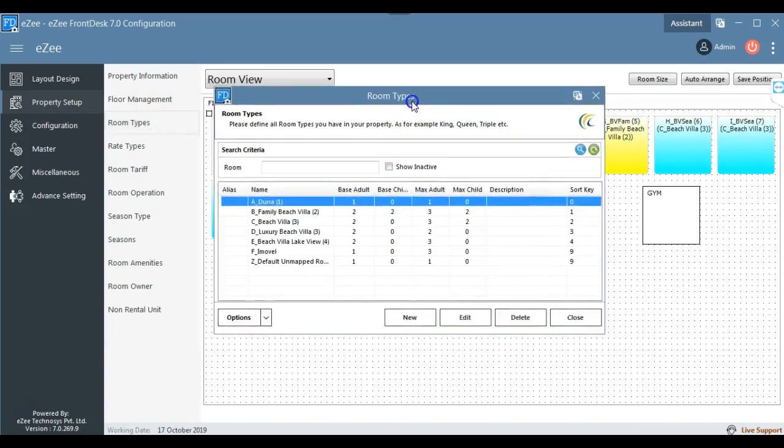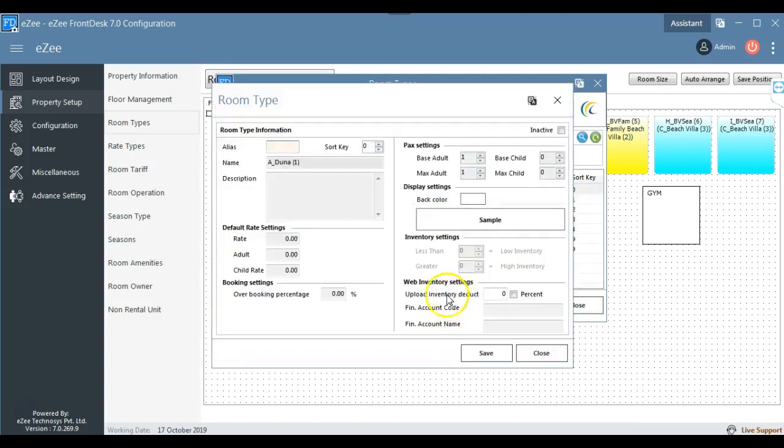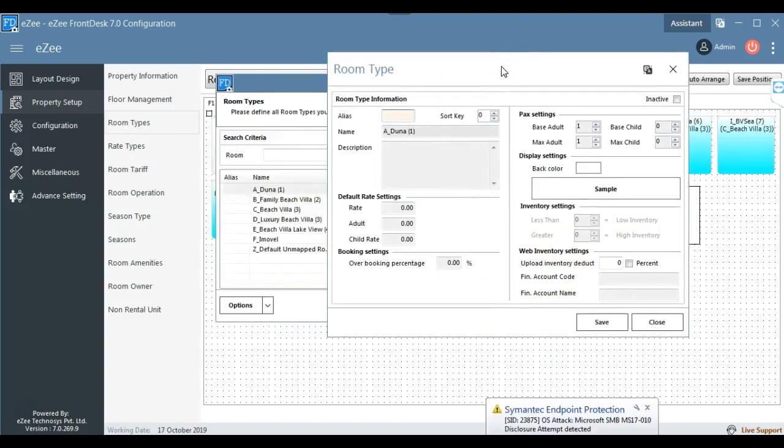Then we have room type. All the room types of your property will be defined over here. It may be king, queen, triple, all these things. To make a new room type, you have to click on new. I'll show you the existing one. Here you have to add the room type alias name, the name of the room type, and description if any.